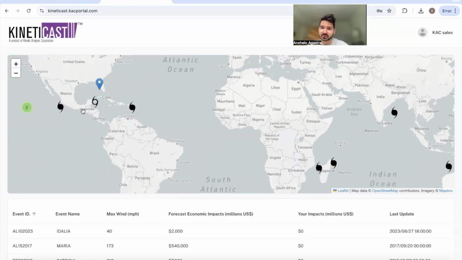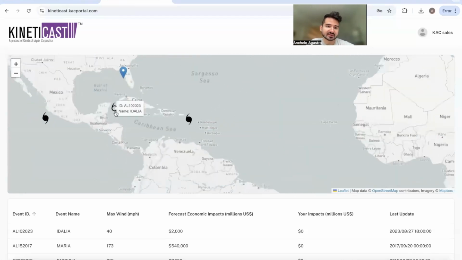So if you were to subscribe to Kineticast and do a demo version, which means you're not paying for the subscription, then you would get these select storms to be able to look at and investigate what comes with our app. But basically, if you look at a system like Idalia over here, for example, you notice that the cyclone has an open circle. And so that means that it is a tropical storm at this point in the app. And a tropical storm has sustained winds between 40 and 73 miles per hour.